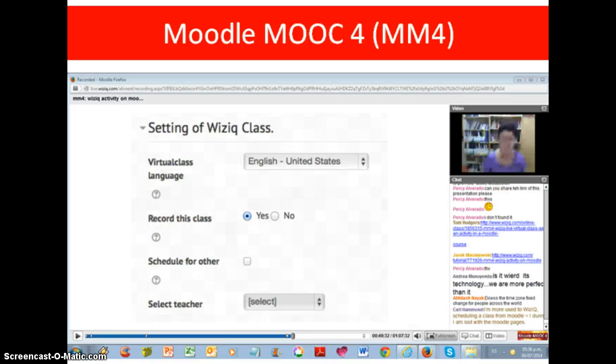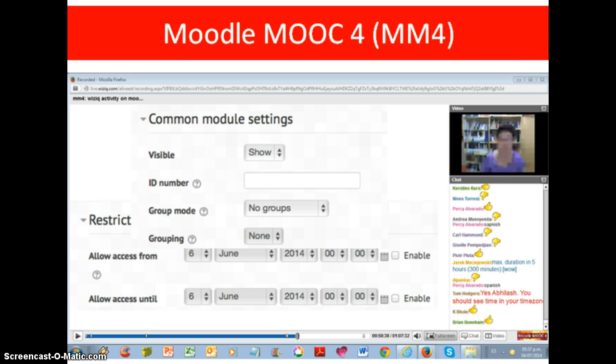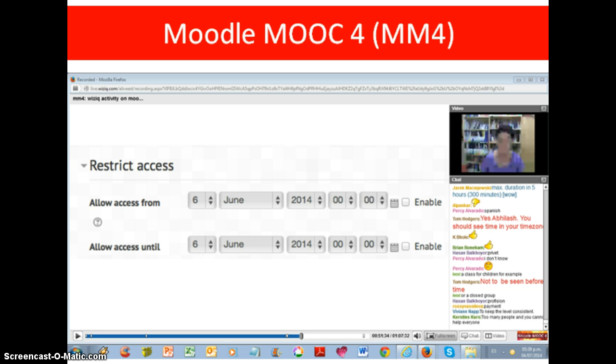In the WizIQ class settings section, we can set up the language of the virtual class, if we want to record the class, and other configurations. Also, we have to configure in the common module settings if we want it to be visible, if we have groups, the restrictions between dates, etc. As you see in the restrict access section, we can restrict the access of this live class between days.